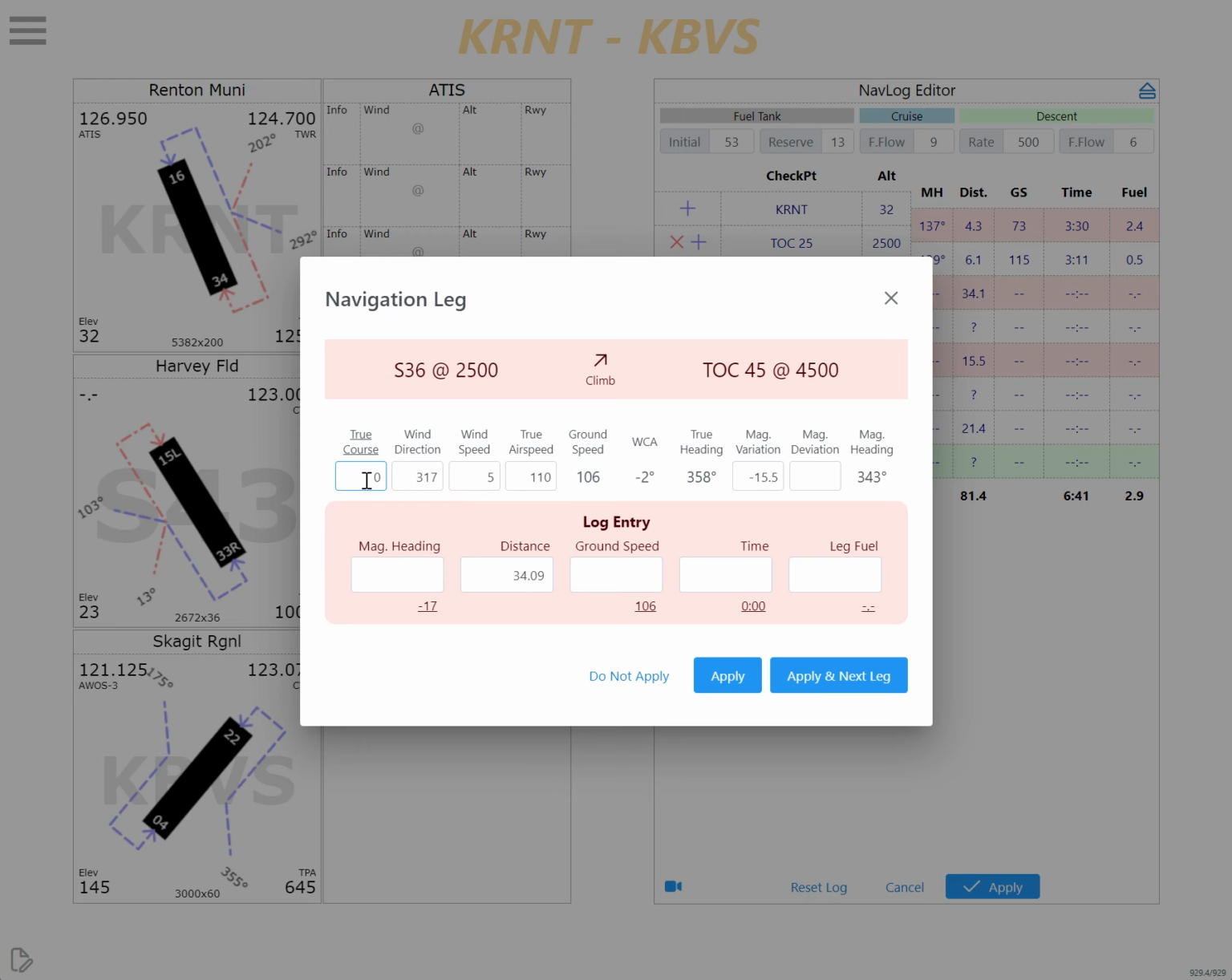We can use the same. True course of 0, we're going straight north at 2,500. The wind is correct. So for the climb, my airspeed is 73. There's a bug here. This should say 342. I'm going to fix that. 342 on the magnetic. Ground speed is 69. My second climb time is 3.5 again. It's a coincidence. And my leg fuel is 0.7 according to the POH.